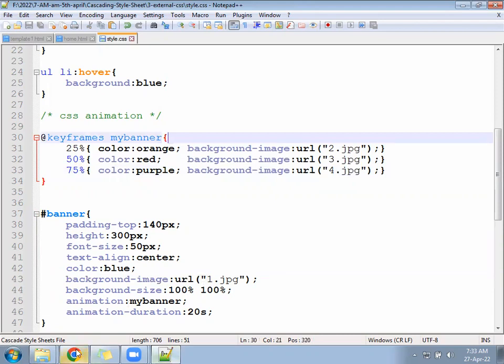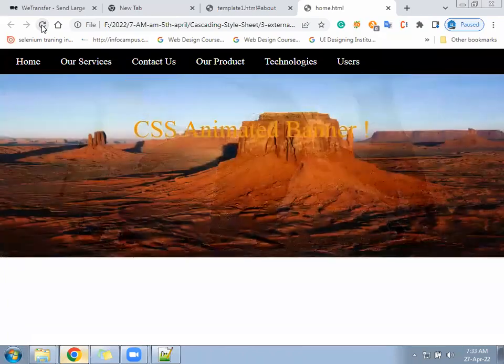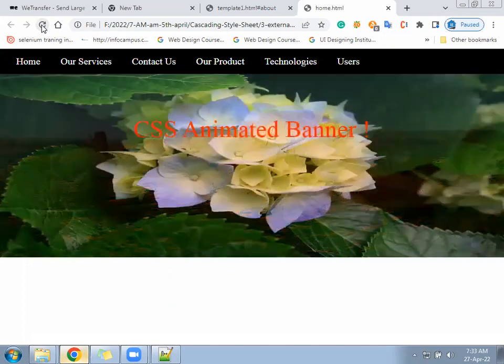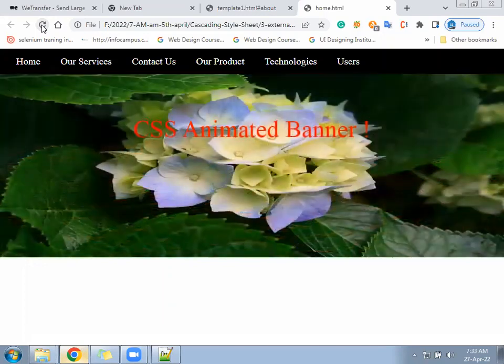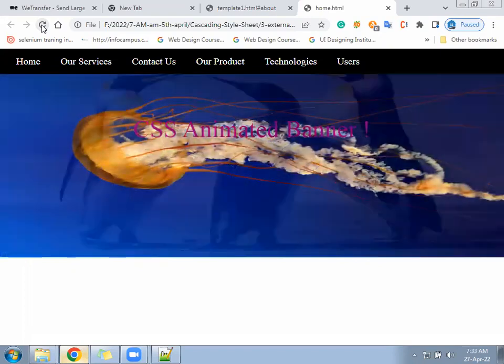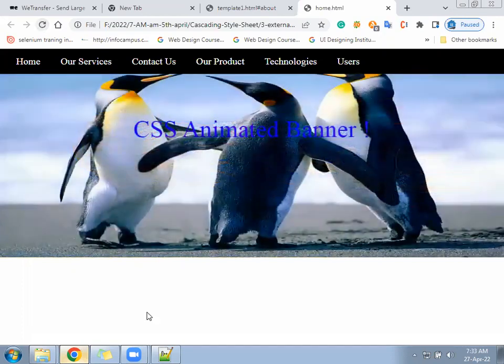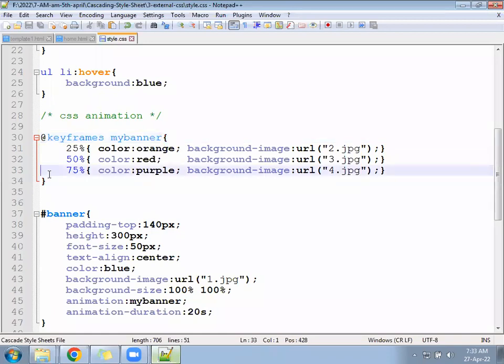Let me show you, then you can try once. The photo is changing. It will take 5 seconds to change. Five seconds change. Changing. Next 5 seconds changes. Okay, so the animation happens only one time. After that, it gets stopped.